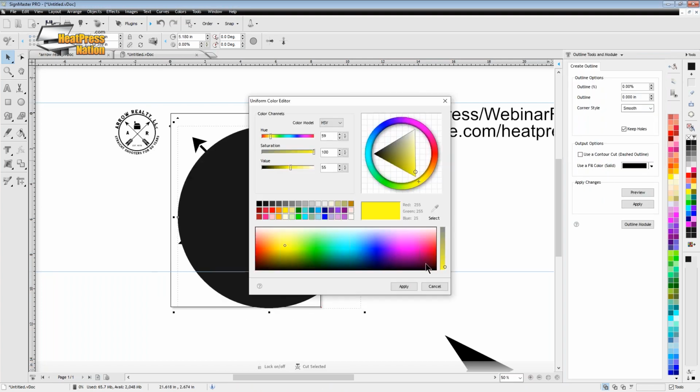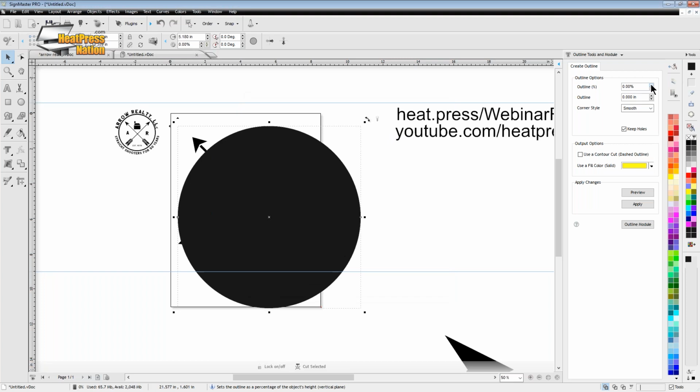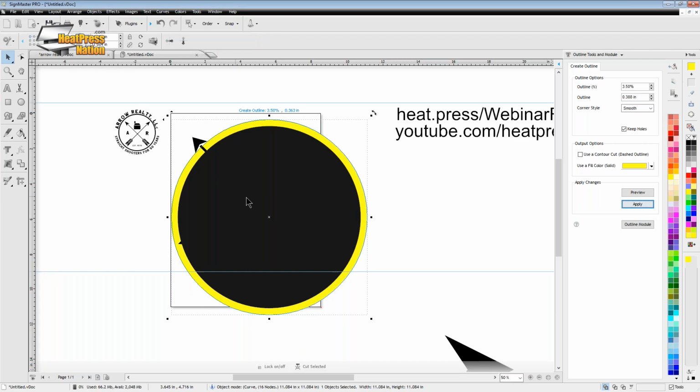I'm just going to make it a different color so you can see what I'm doing. Now I'm going to click outline, right? And do you see how it's making another line outside of my circle? There we go. I'm going to apply it. And now I'm going to select just these two.